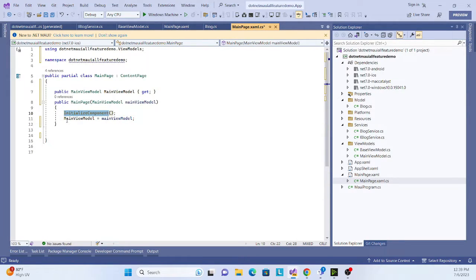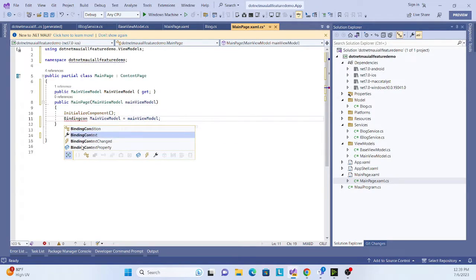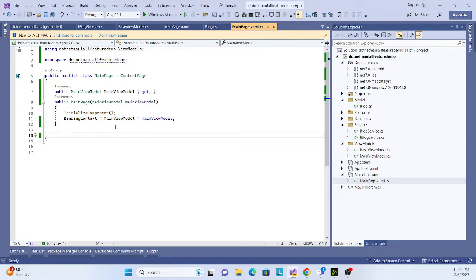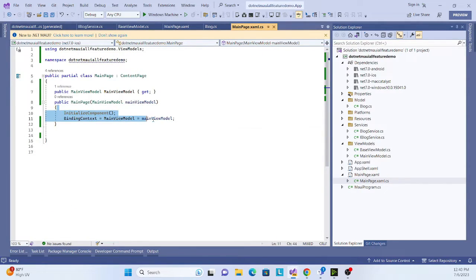What we need to do is bind. So how can we do that? Binding context, with the object. Okay, this is done. Whatever your XAML page, once it comes here, this constructor is called every time first. And whatever view model we have created gets set as our binding context.